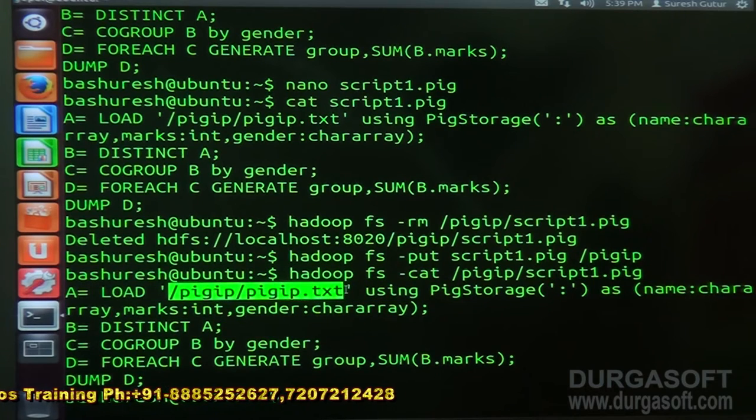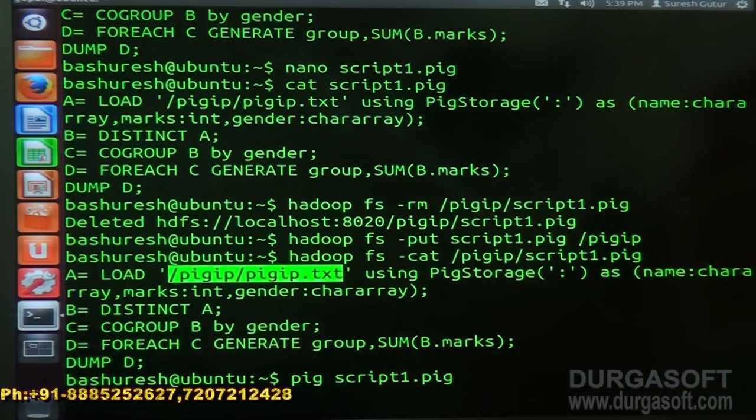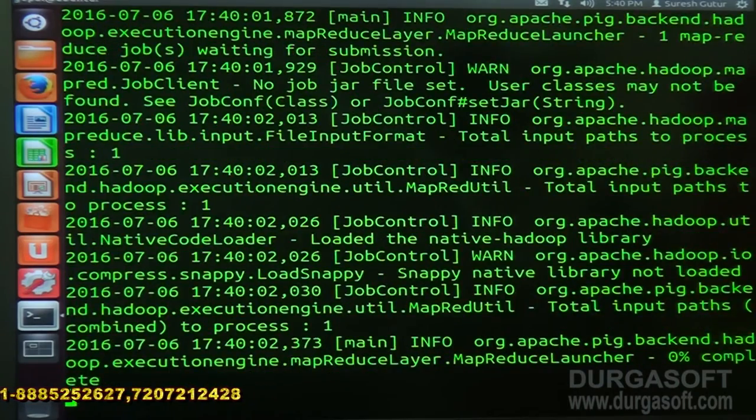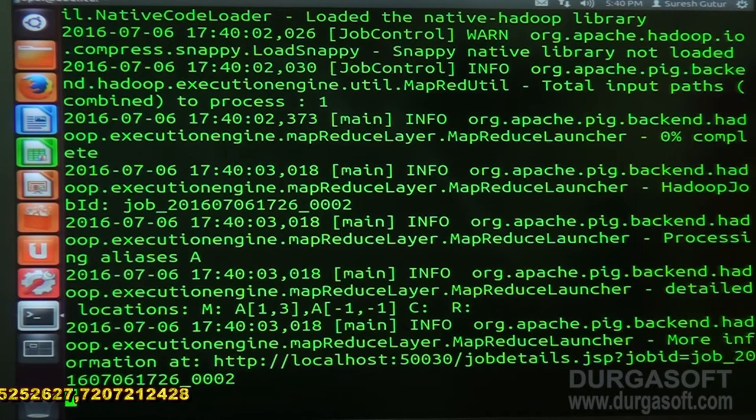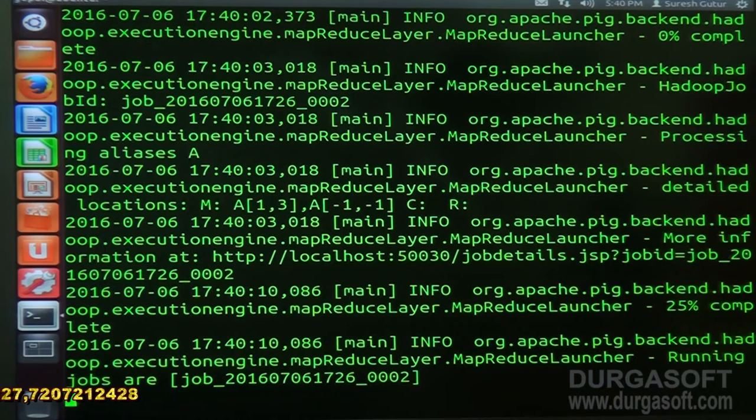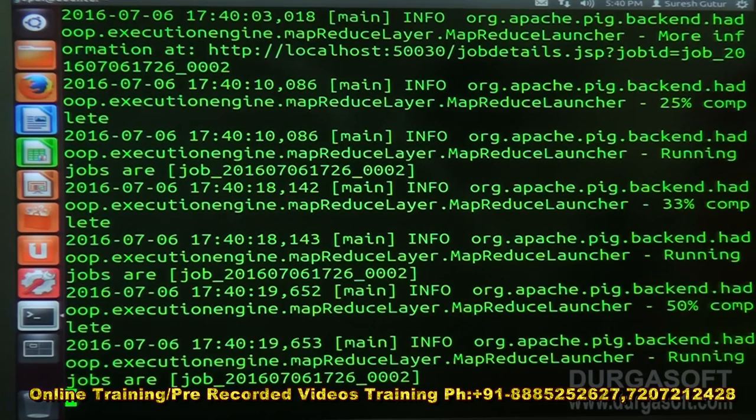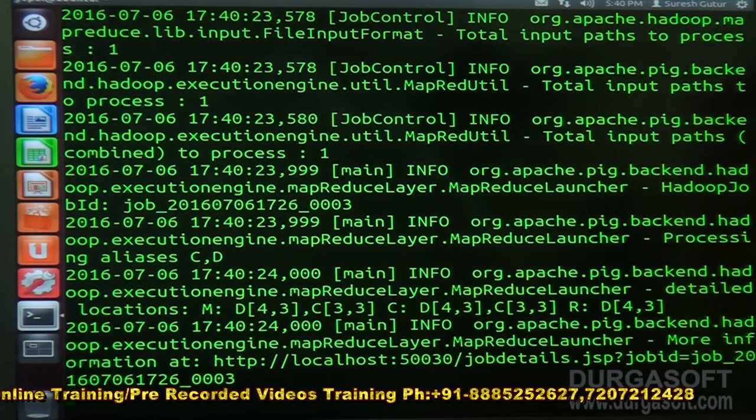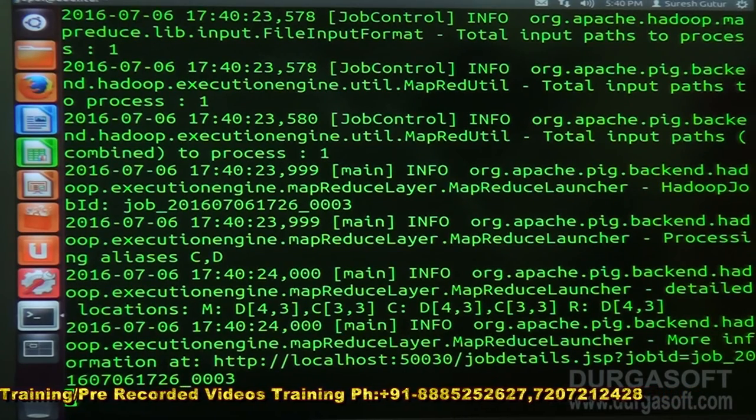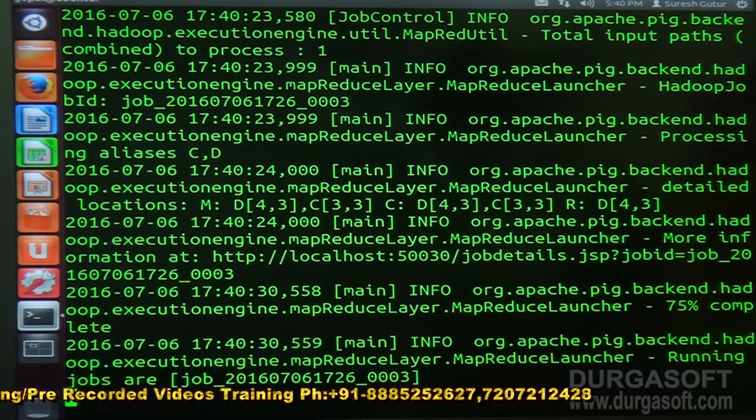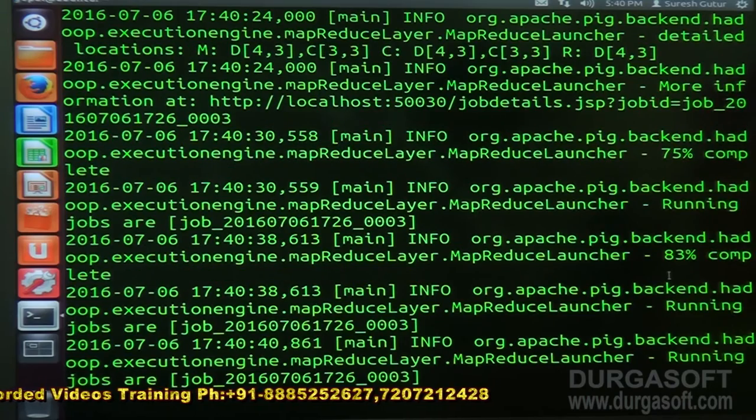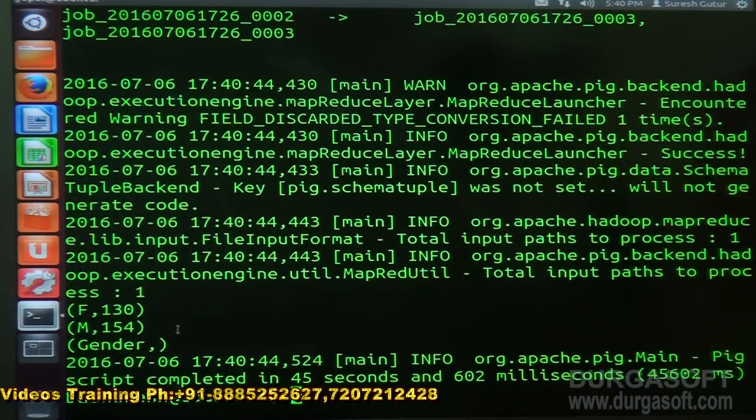We have the HDFS path only. In the HDFS directory, we directly want to execute with Pig in HDFS mode. Pig space script1.pig. Now I am doing this execution in MapReduce mode. You can check the status, 83%, 75%, like this, until we get 100%.